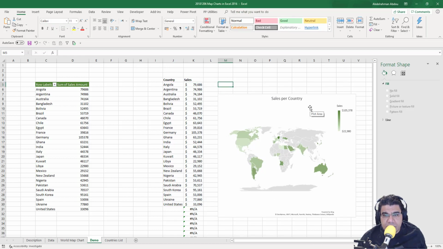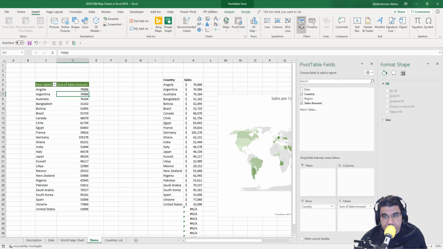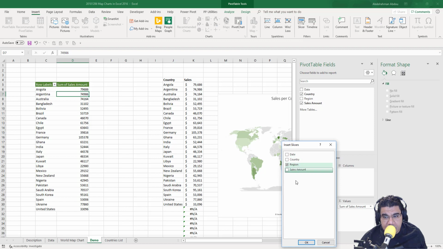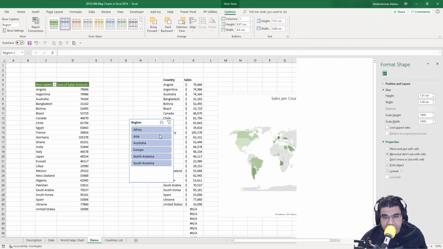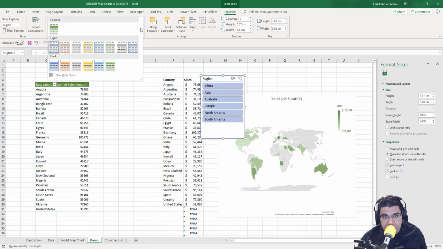Now let's insert a slicer to be able to filter our countries by region or by continent. So to do that, I'm just going to highlight my pivot table here, go to insert, and then go to slicer. I'm going to insert a slicer for the region here. I'm going to click OK. So as you can see here, I managed to insert a slicer for the region, and I'm going to give it a green color.